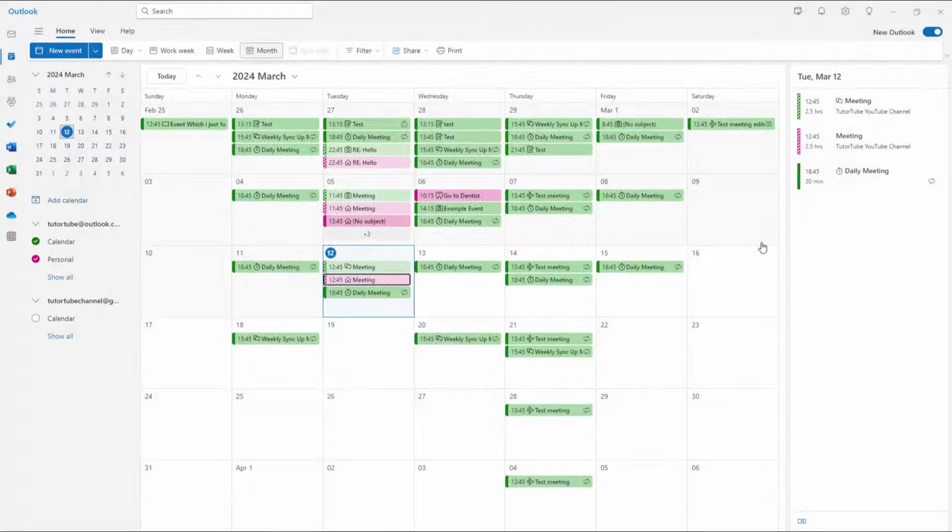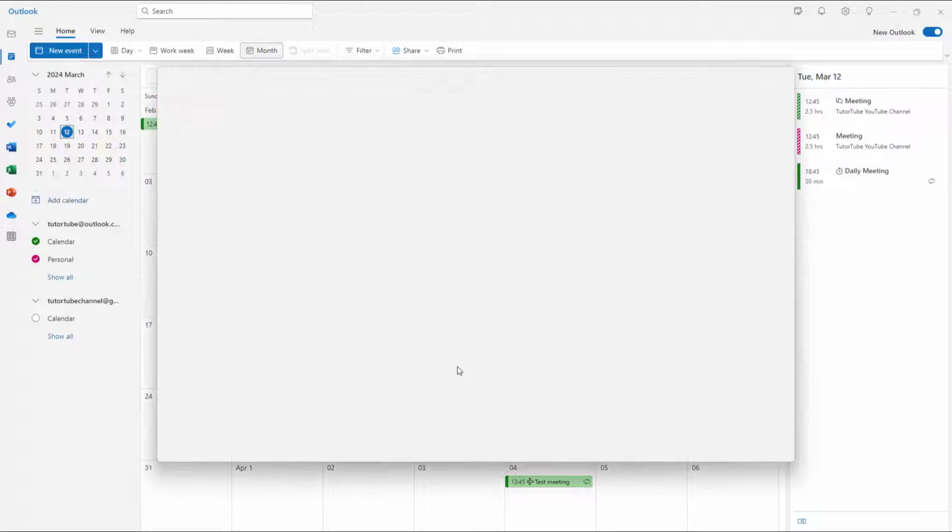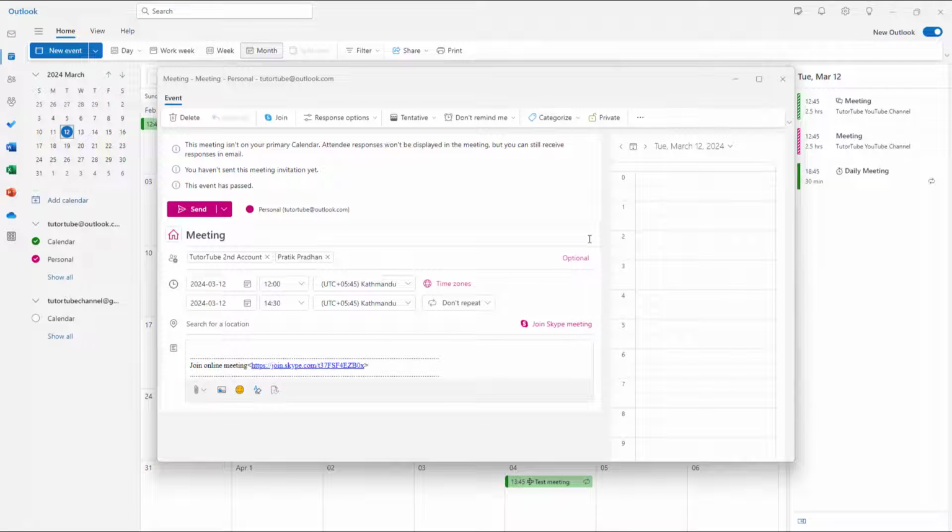So over here, you can see that I have a bunch of events. And let's say what I want to do is send these events to my OneNote. So in order to do that, you can click on any event and then click on edit right here. Then you get the details right here. So now you need to click on the three dot button and click on send to OneNote.